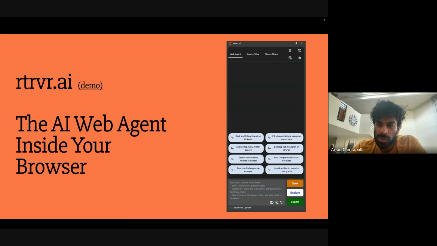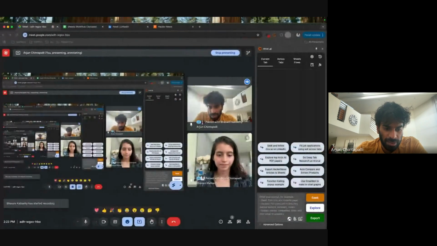So Retriever changes all this by being a Chrome extension that leverages being an AI web agent. You can open the side panel and give tasks to do autonomously across pages, as well as extract structured data to sheets. So let's dive into a use case.